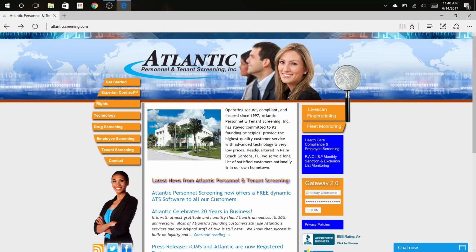Once you've become a client of Atlantic Personnel and Tenant Screening, you will be issued credentials to log into your account to be able to order and view background screening reports. To access your report, you will go to our website at www.atlanticscreening.com. On the right-hand side, there's an orange Gateway 2.0 login box. You will log in with your credentials that are provided after your account has been set up.